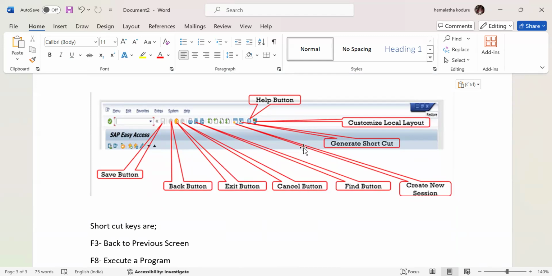In S4 HANA, there is the introduction of a front-end application called Fiori. All these transaction codes are converted into Fiori apps. Those Fiori apps you can use as you use transaction codes. The look and feel is similar, but the screen looks different because it is a web tool. So how will it be displayed in the web tool?